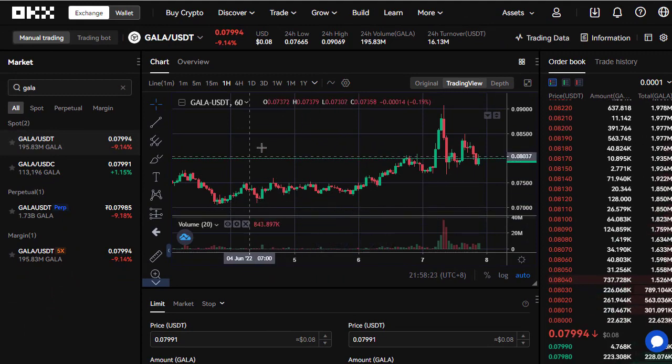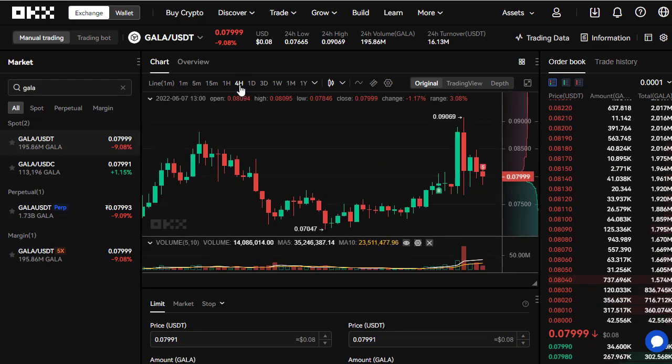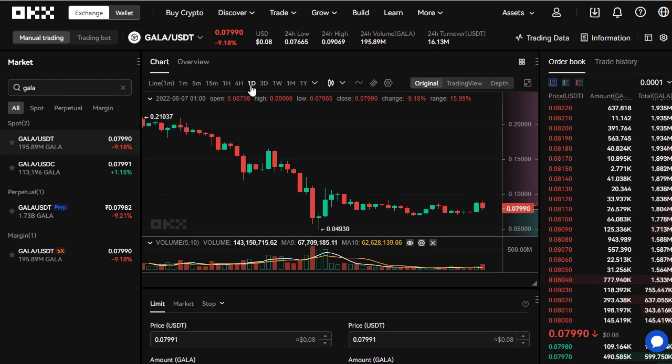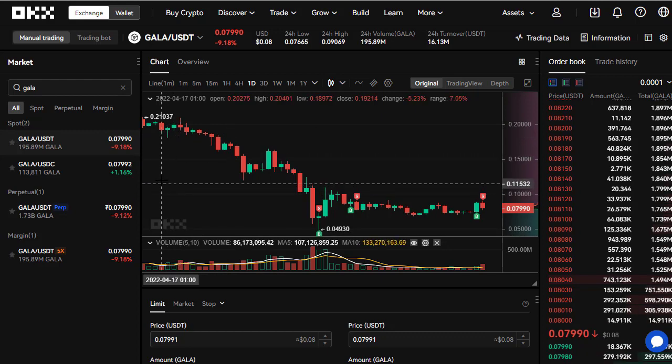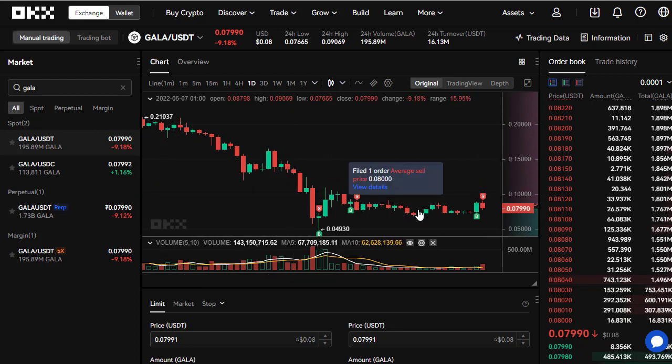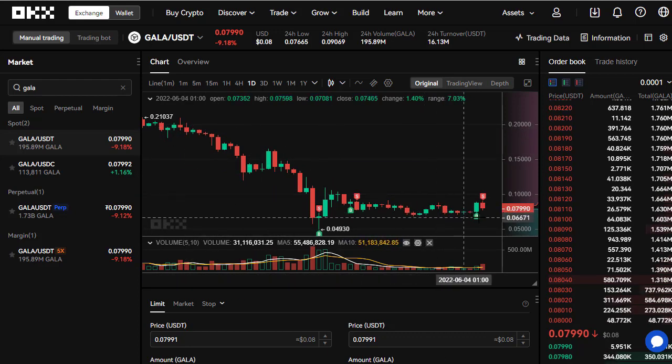You'll see nothing changed on this because I was already on the USDT to Gala exchange. We've got a chart here, which shows I'm in TradingView. We can go back to the original as well, so you can see the original chart, and you've got the time frames here. Each one of these candles represents 1 hour of time. If we go to 4H, that means 4 hours. 1D is 1 day, and if we look at this 1 day chart, going back to the 17th of April through to today, which is the 7th of June, we can see how the price has come down.